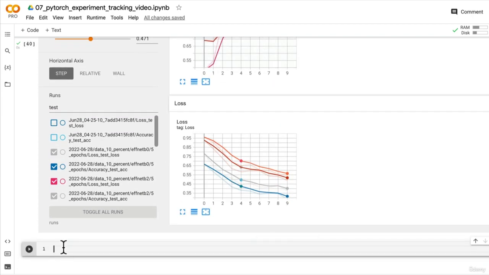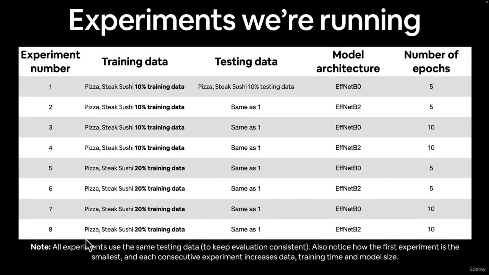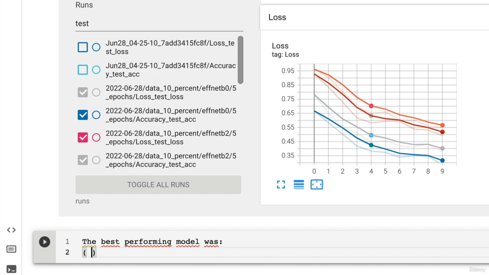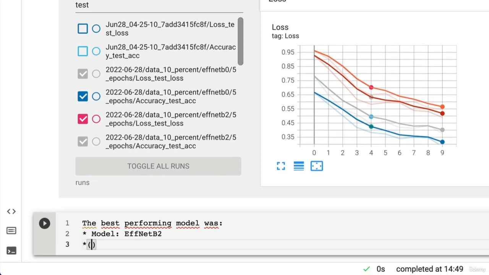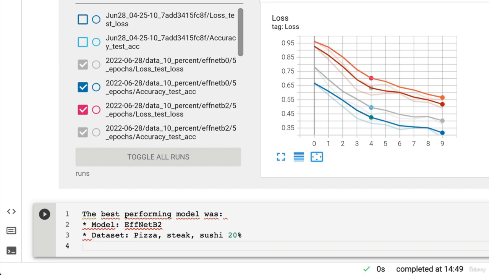So let's say here, the best performing model was the one with the experiment that had the most amount of variables. So the most data, the biggest model, and the highest number of epochs, which isn't too much of a surprise based on what we've talked about in the past. We had model was EfficientNet B2, and then we had data set was pizza, steak, sushi, 20%, and then we had epochs was 10.